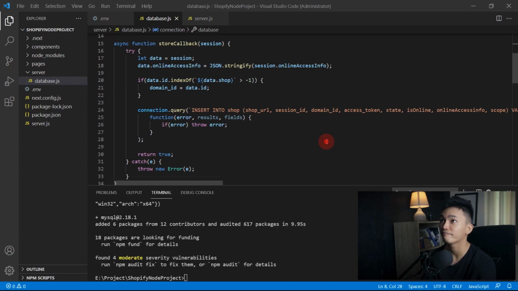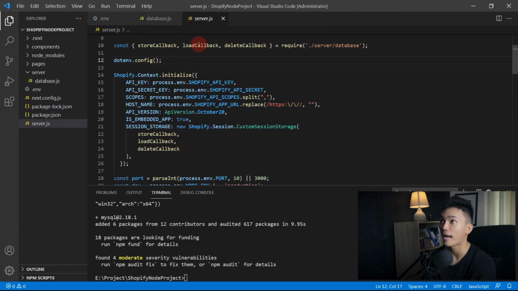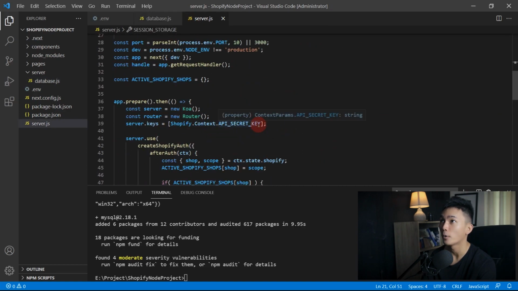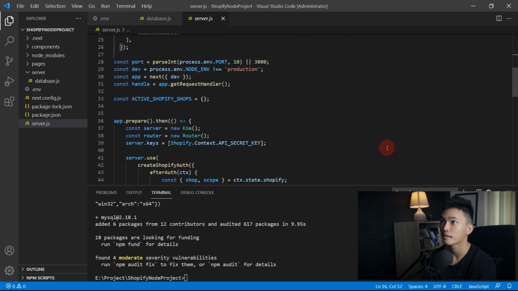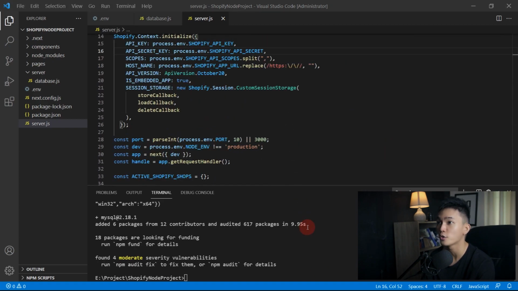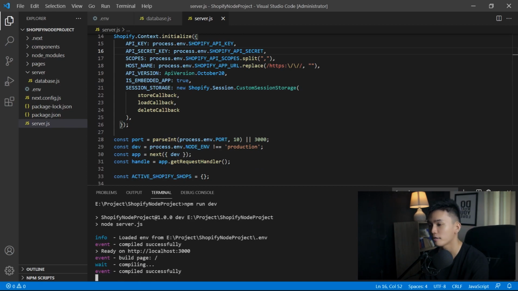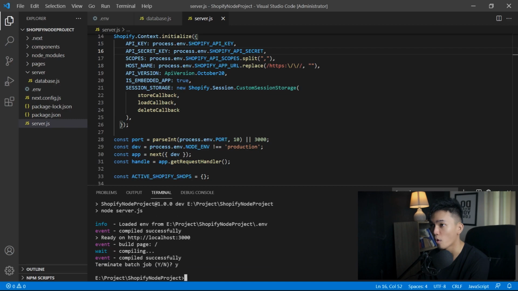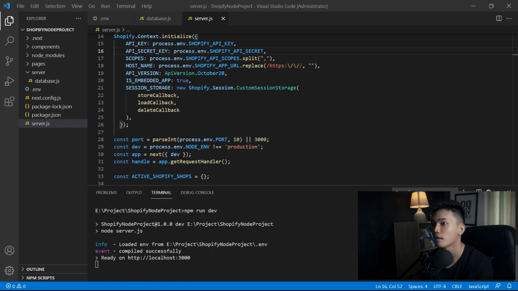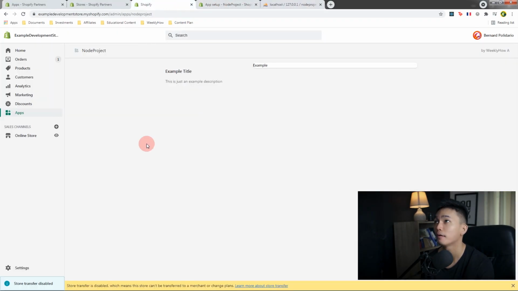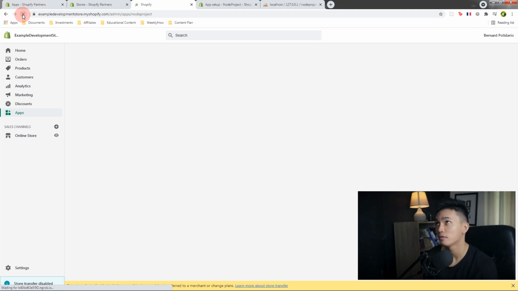So we can just continue and try our Shopify app. Okay, so we have our functions now: store callback, load callback, and delete callback from our database. So what we're going to do is just restart our Shopify app. So npm run dev. Okay, let's go back to our Shopify app. I'll just refresh this, and it should redirect me to the apps page.